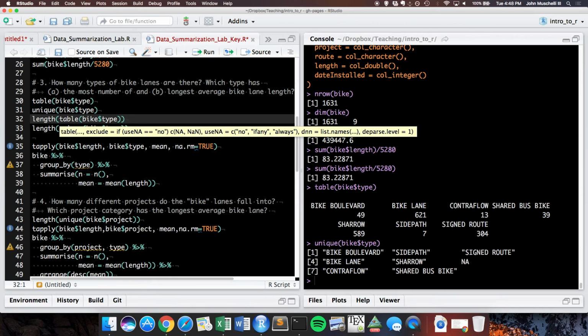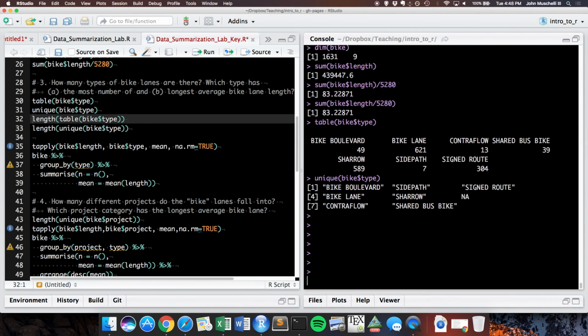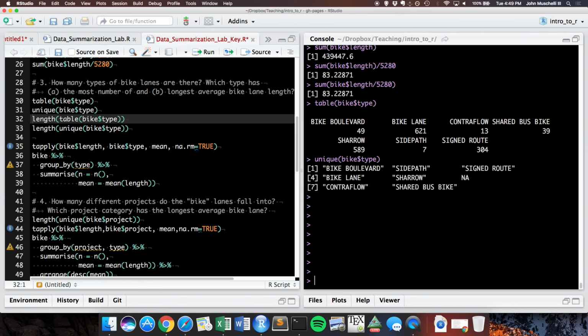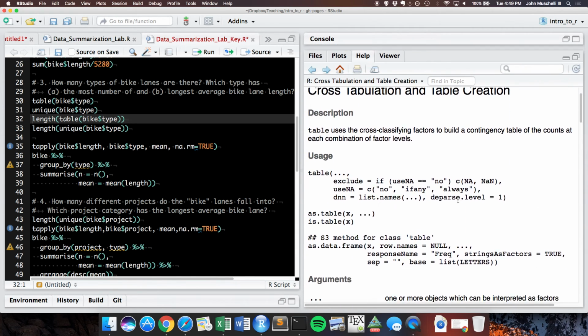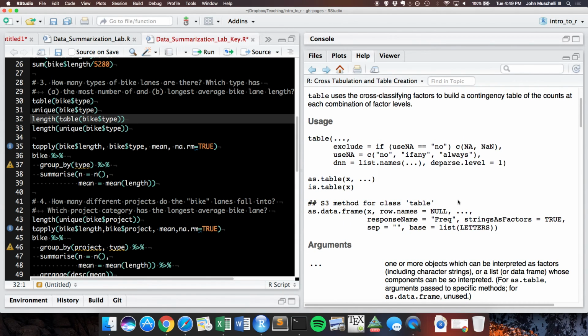So here's one thing that we did. If you use table on bike type and use unique on bike type, you'll notice something. What do you see? What's different? I mean, table obviously does a frequency count, but what do you see different between these two? NA. Table, by default, doesn't do anything with NAs, doesn't include them. So look at the help for table. If you see defaults like this, where it says useNA, no, ifany, always, the first argument.